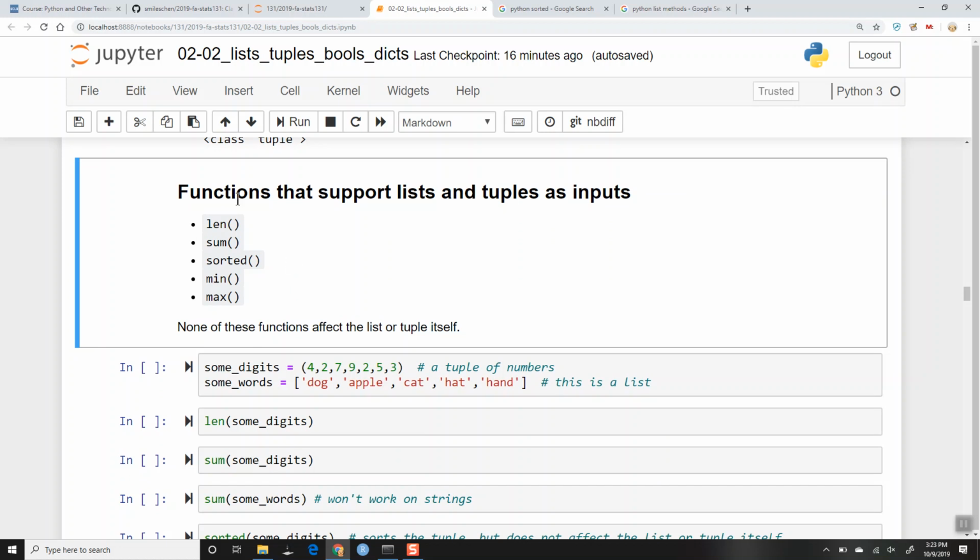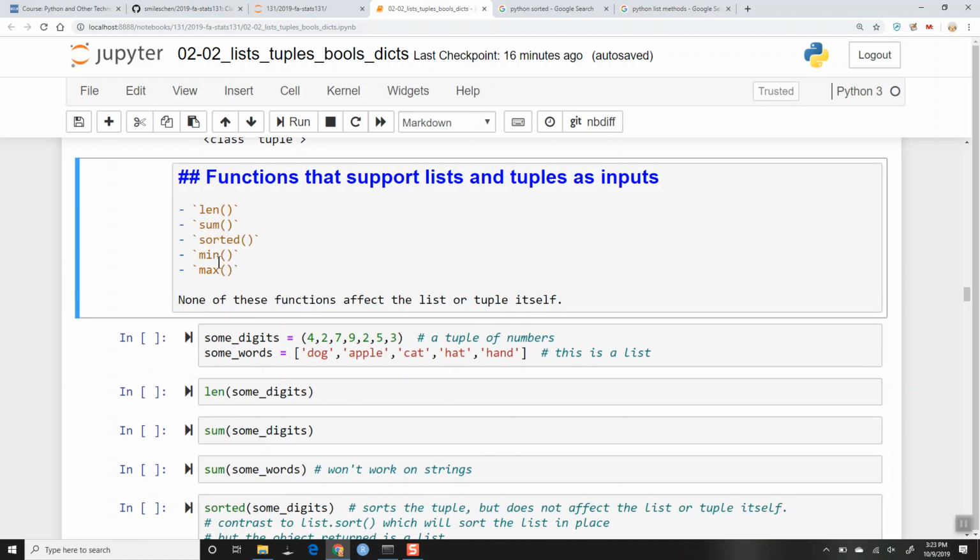So these are functions that support both lists and tuples as inputs. These are basically things that return information or copies of the object without modifying the object. So you can ask for the length of a list or tuple, and that's going to give you back a number, and it's not modifying the tuple or list. You can ask for the sum of the values if it supports summing. And sorted works because it's going to return a sorted copy, and it doesn't modify the original object. So you can sort a tuple using sorted because it is returning a sorted copy. The original tuple remains unchanged, and you also get back a copy of it that has been sorted.